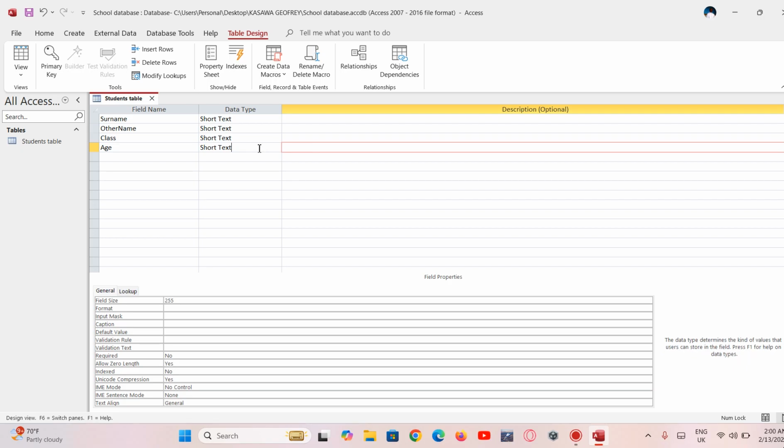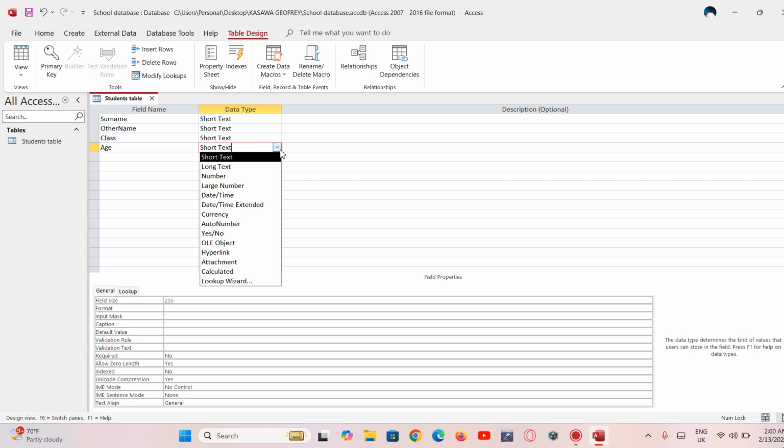We are dealing with letters such as a name. We are dealing with a mix of letters and numbers. We are dealing with numbers which begin with 0, but they are 255 characters or less. Then that one is a short text. It becomes a long text. So let me first select the data type. For age is a number.